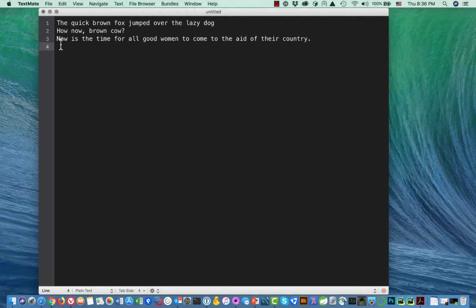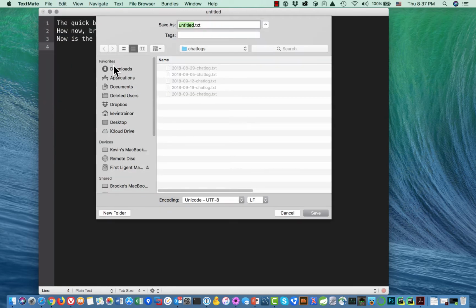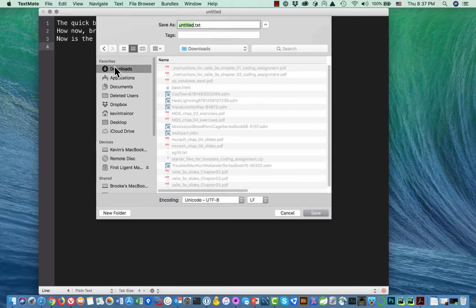So that's what the lines are. They don't have to be the same length. They don't have to have the same amount of data on them. And lines are ended by a new line character in the kind of encoding that we're using with our files. And if you want to save these lines, you can say file, save as, and let's put it into downloads because I've got a lot of things there. And we'll just call this lecture example 1. We can save it.